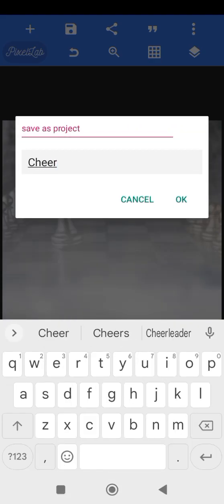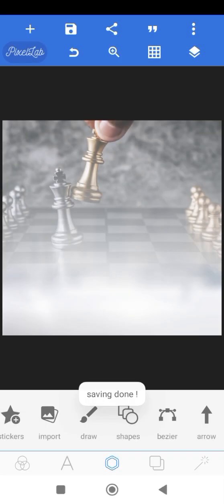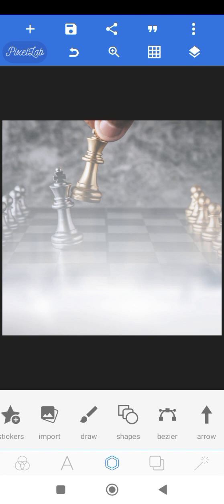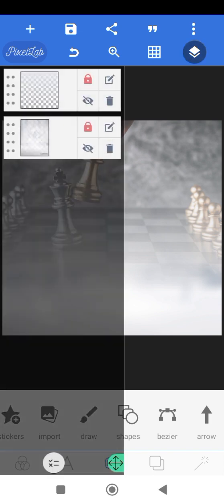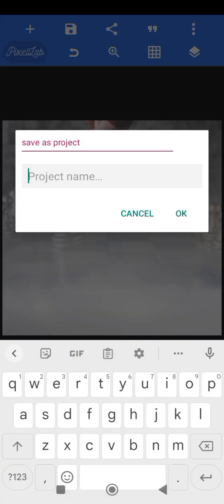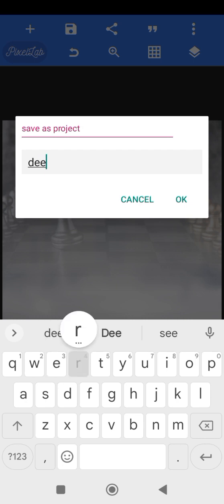And one thing I want to say, when you are saving a design on PixelLab, try to save your design twice. After saving it once, say as chess, and I click OK, try and save this same design again. But this time, make sure that the layers here are all locked. I mean, click on this lock and lock all the layers. And then save twice. Let me just say I'm saving this as chess two.